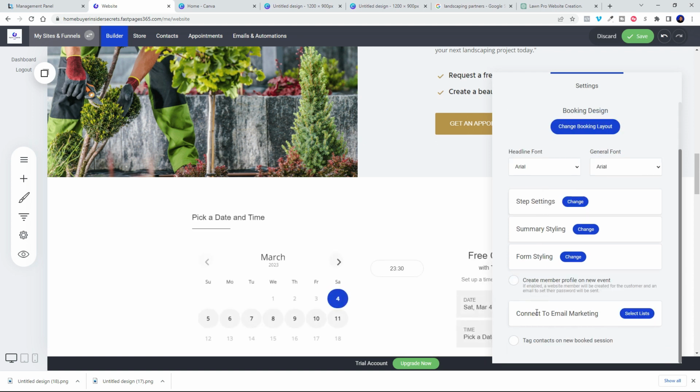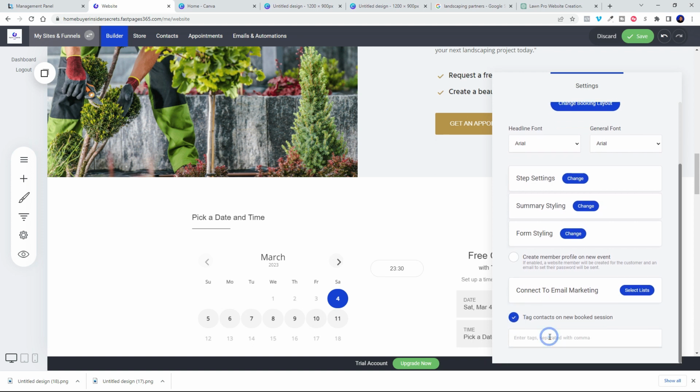And there's different settings you can change in here. Like if you want to connect to email marketing, you can. Later, I'll describe things like that for you. Not in this course, but in other informational stuff. So let's see, maybe we want to go ahead and tag contacts on a new booked session, because people will show up in our CRM, and it would be nice if we went ahead and had a tag so we could say scheduled appointment or something like that, right?